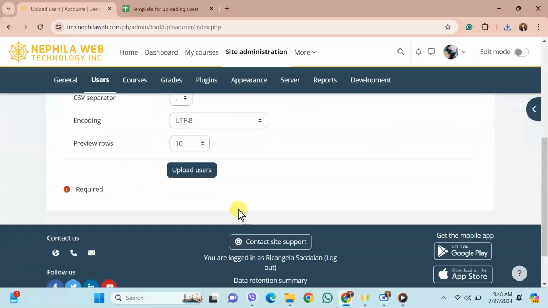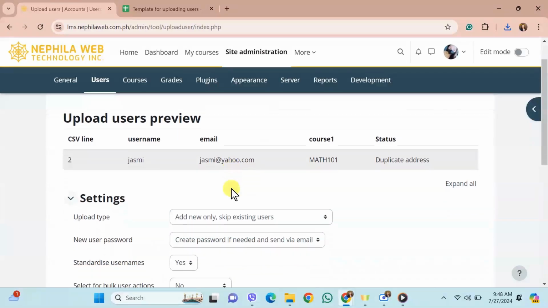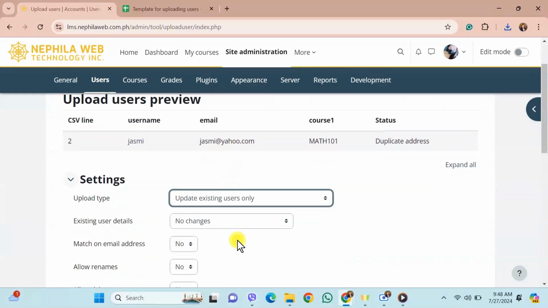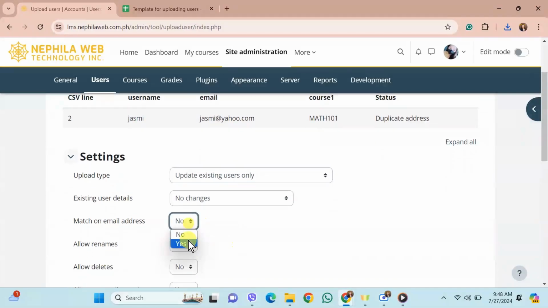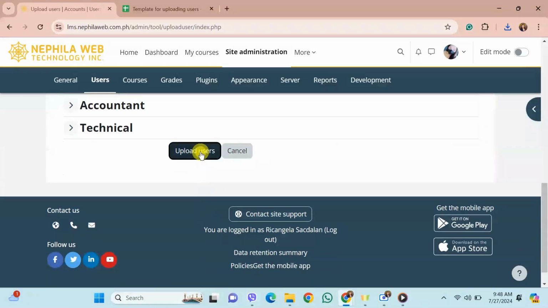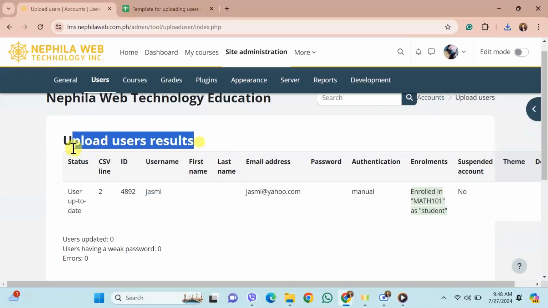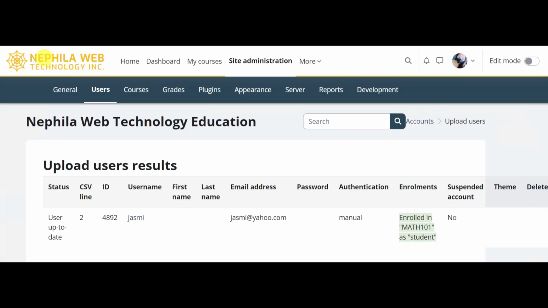Click on Upload Users. In the Upload settings, select Update Existing Users Only. Choose Yes in the Match on Email Address. Scroll down and click on Upload Users to complete the process. Moodle will process the CSV file and update the user accounts accordingly.